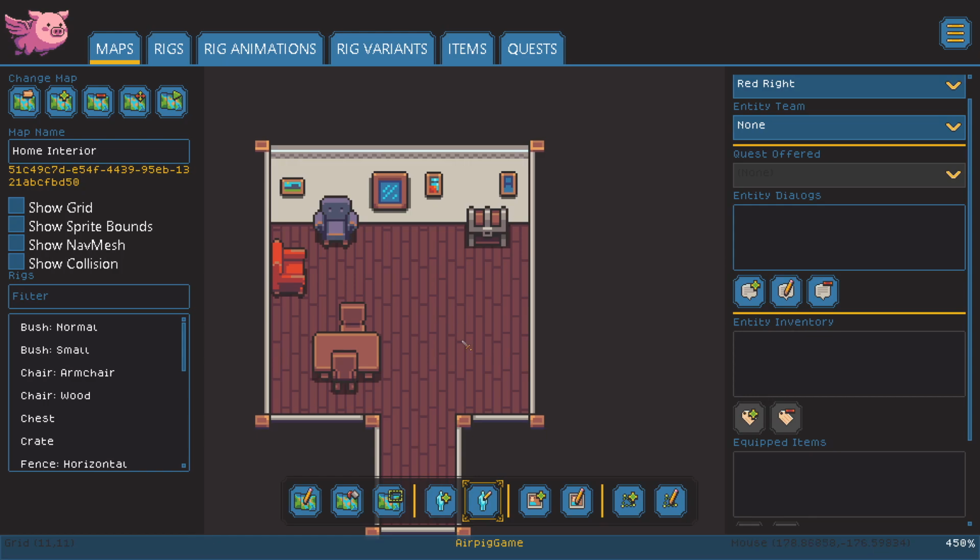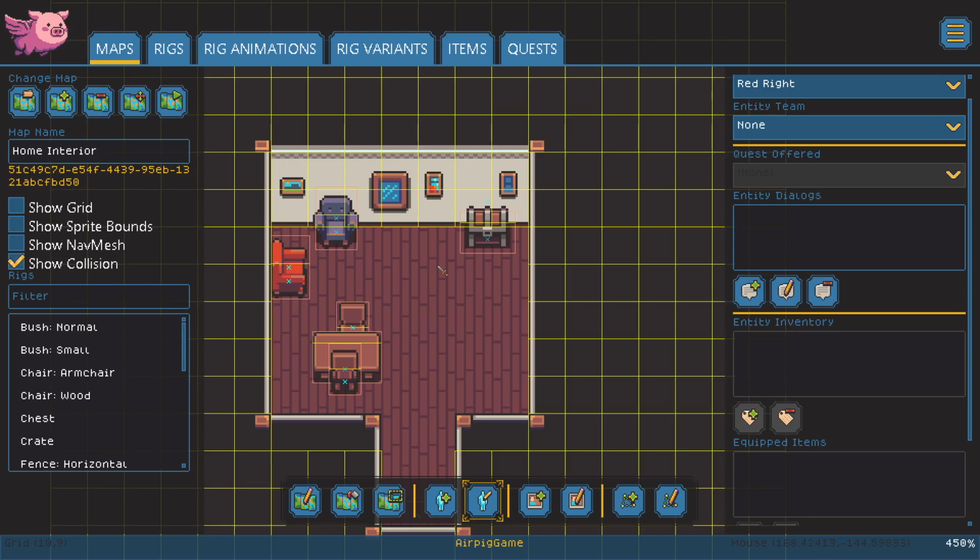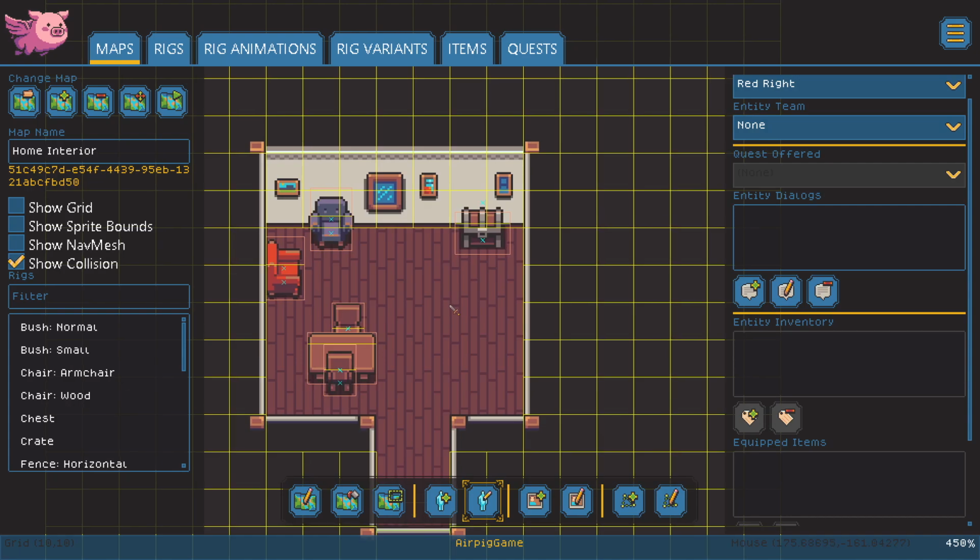So you can see that you can design things and then quickly lay out your maps and just drag these items in, and they'll be ready to go in the game. So that is an introduction to rigs and how they work. We will do more deep dives into rig animations, rig variants, attaching items like weapons and armor to rigs, and then how to configure them in the game to do things like offer quests or have dialogue or equip items to rigs.